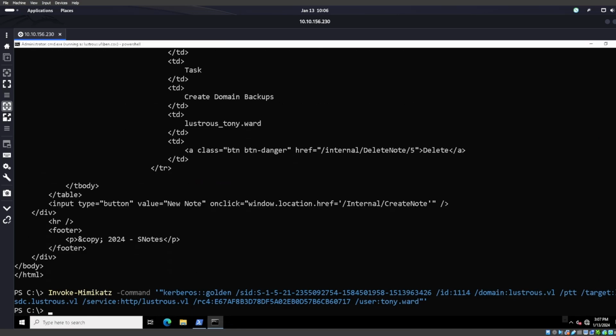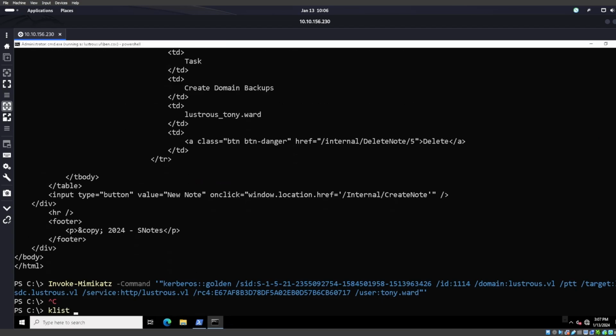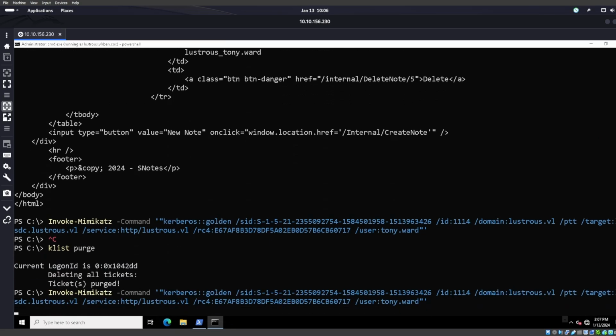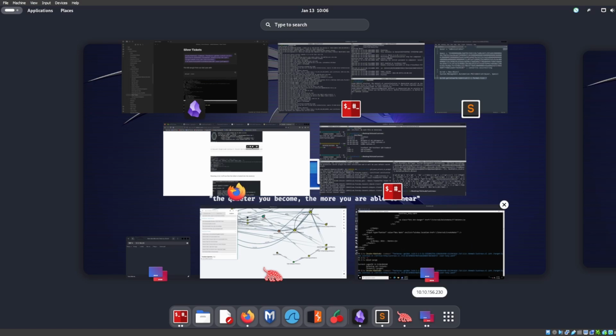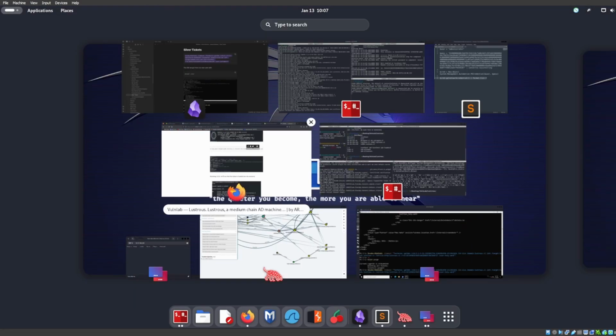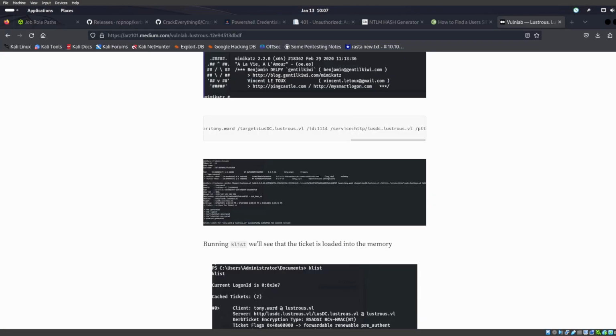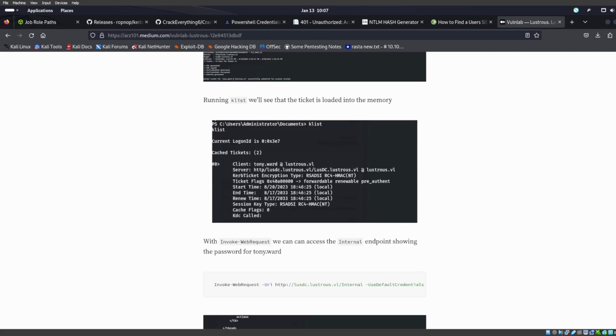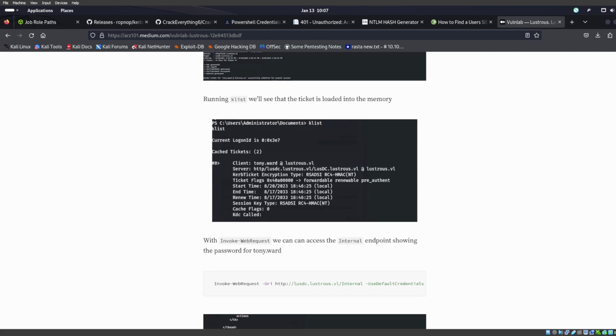Probably should do a keyless purge first, huh? Keyless purge, okay. We'll go ahead and throw that in there. And did he do that for user Tony Ward? Yep, 114. Yep, Tony Ward.